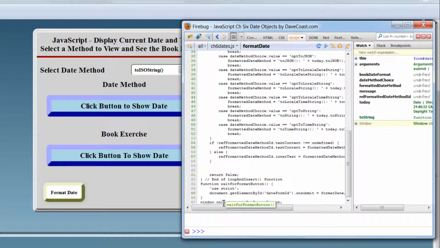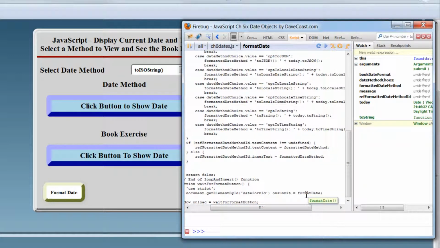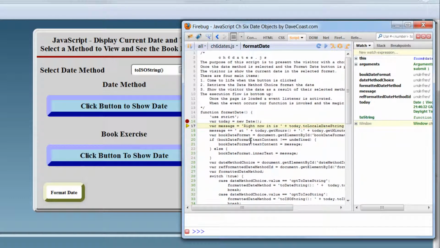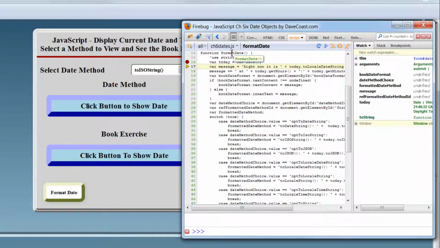It started with window.onload, waiting for the format button. So once the window was loaded, it waited for me to hit this button, right? I made a selection, I hit the button, and then it called this function here, the document get element by ID with that on submit, and called the function format date, which is right here. And that's what we're in right now.